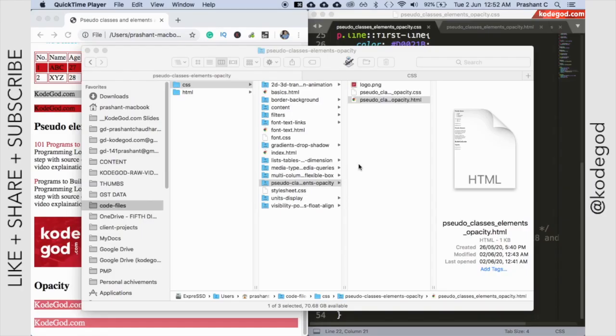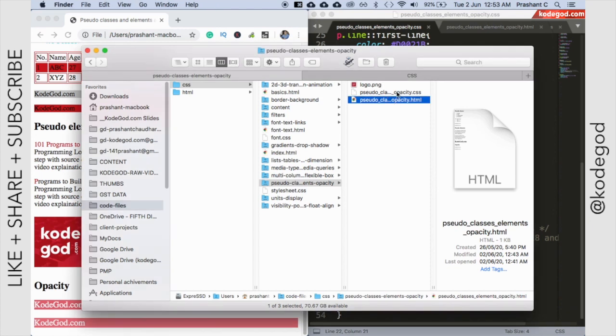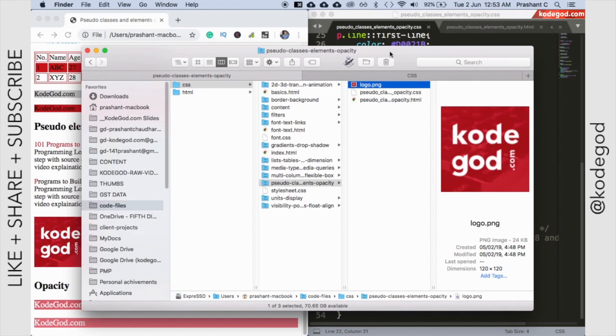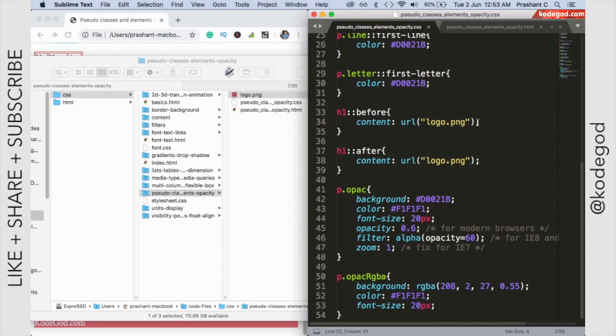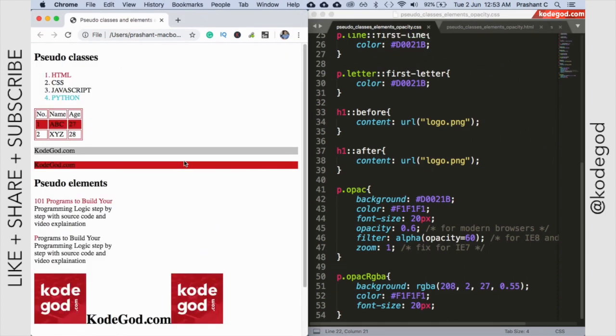From the example sets, now we will talk about the example on pseudo classes. We are going to discuss pseudo elements and opacity. In the folder you will find two files, one is the CSS file and the other one is the HTML file. There is also a logo file that we will be using. I have kept these files open here in Sublime Text, and I have also kept the output window open. So this is the HTML file that I have kept open.